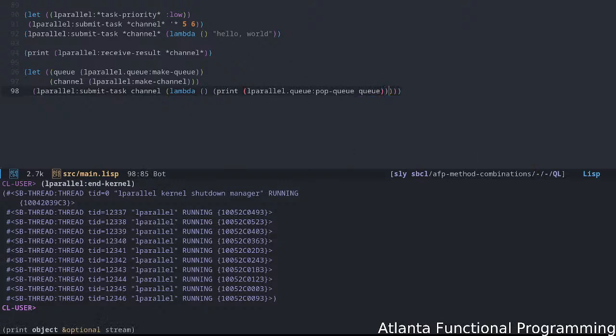Okay, and let's go ahead and also add one more. Oh, right. This is not going to, let's do this.